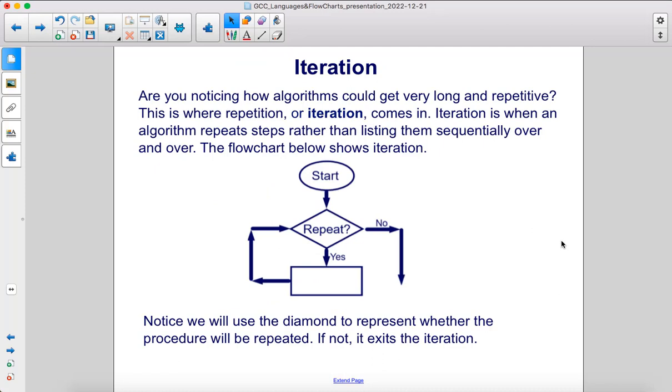Are you noticing how algorithms could get very long and repetitive? This is where repetition, or iteration, comes in. Iteration is when an algorithm repeats steps, rather than listing them sequentially over and over. The flowchart below shows iteration. Notice we will use the diamond to represent whether the procedure will be repeated. If it's not going to be repeated, it'll exit the iteration.